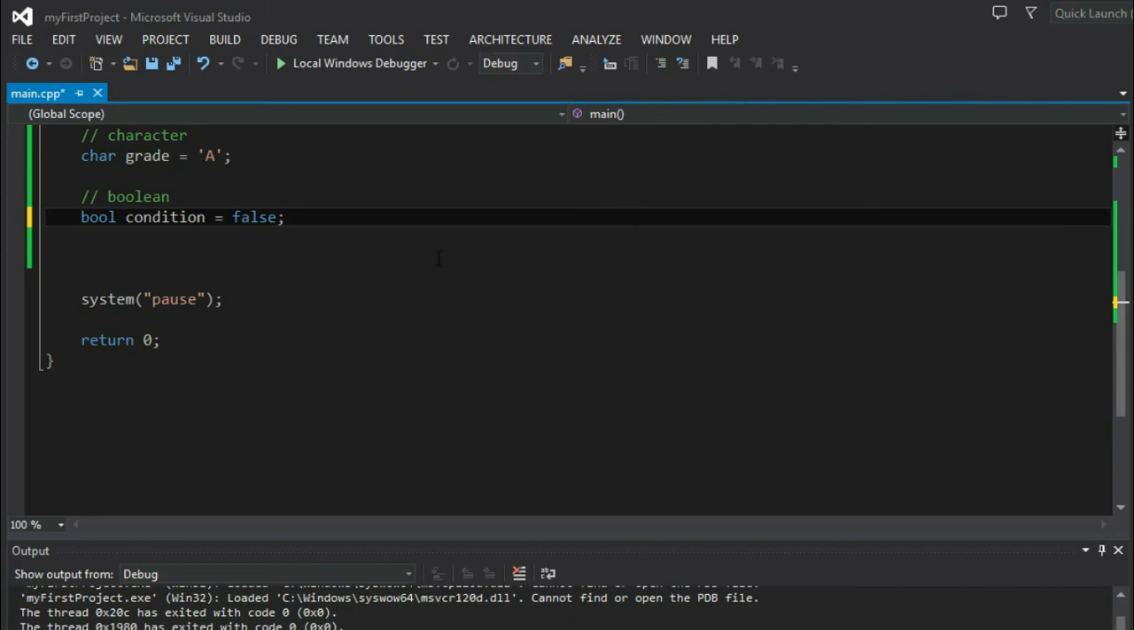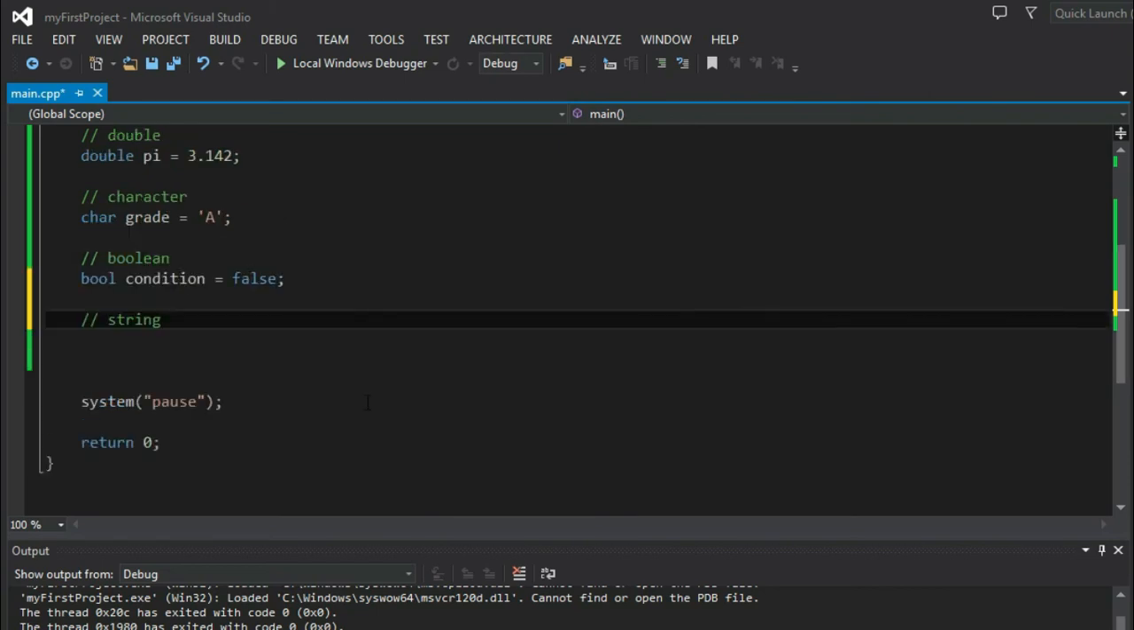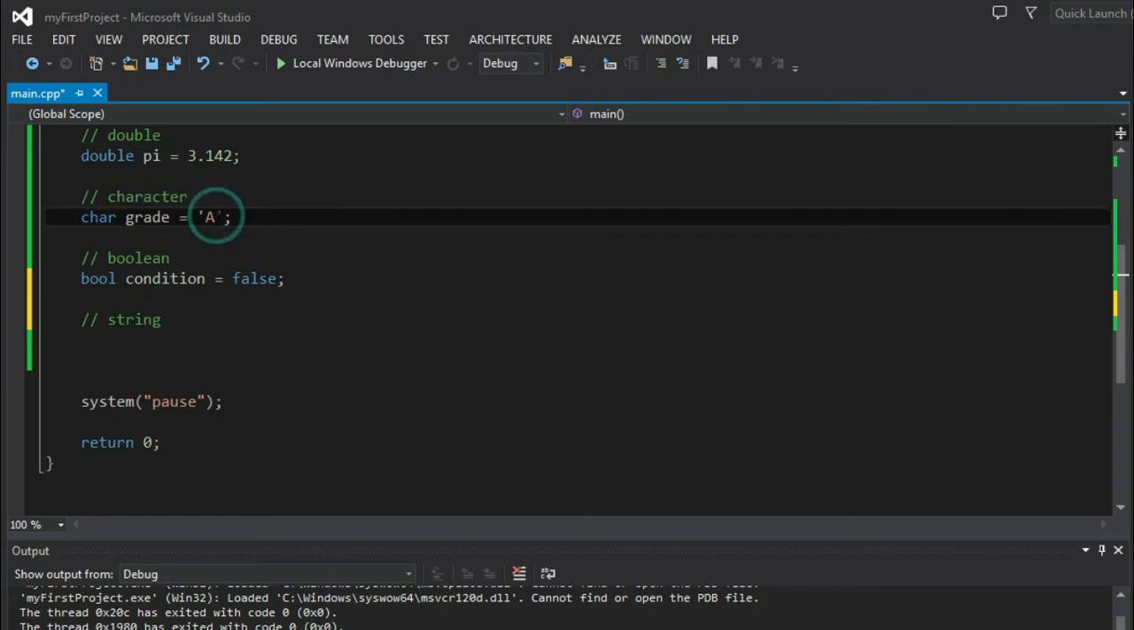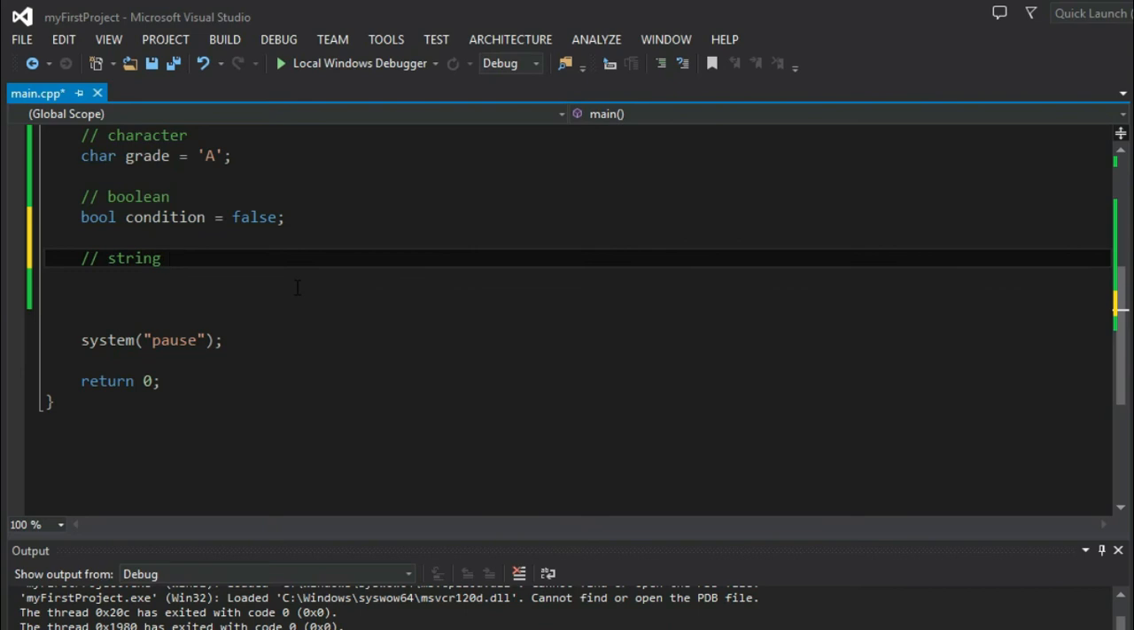And the last data type we're going to be talking about in this episode is the one called string. A string data type basically stores text, a string of text, unlike the character data type, which stores only a single character. String here stores text, which means more than one character. Let me give you guys an example of a string data type.